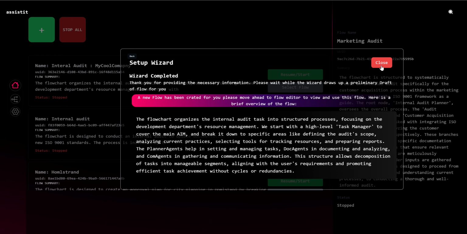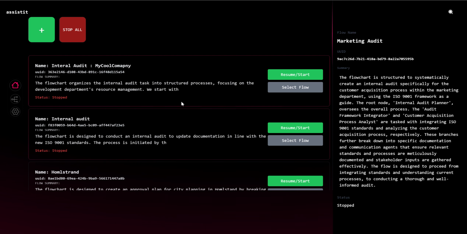So I'll close this now. And as instructed, this is the flow that it has generated. If you remember, this is the name that we had given. And yeah, the flow organizers. So I'll just start the flow. Here, as you can see, the flow has started.